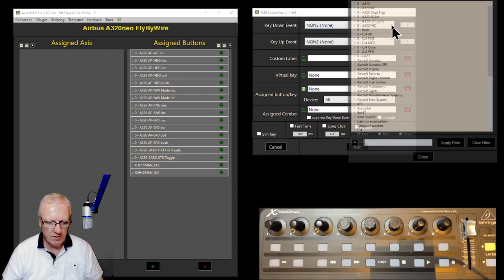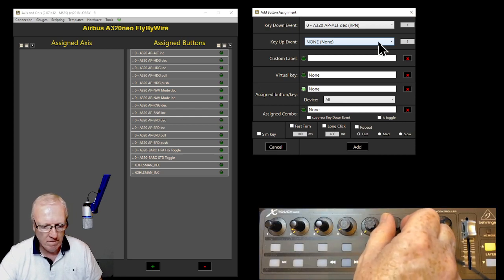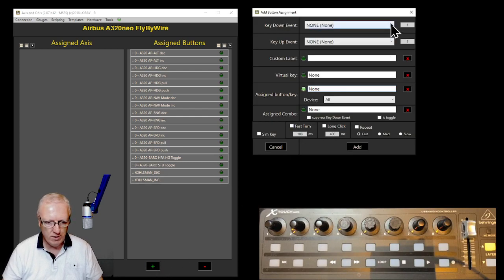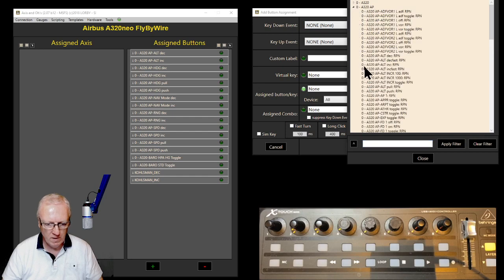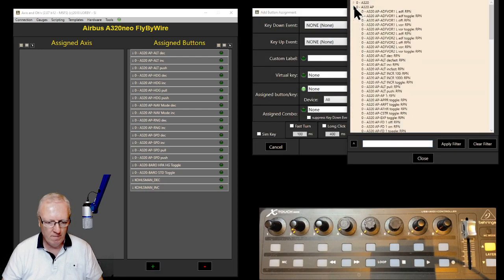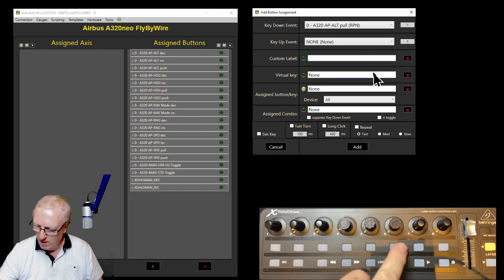Now we'll do altitude decrease, so A320 autopilot altitude decrease, turn it to the left. Now altitude push, altitude push. Add another button, altitude pull, altitude pull, and that's going to be the button below.